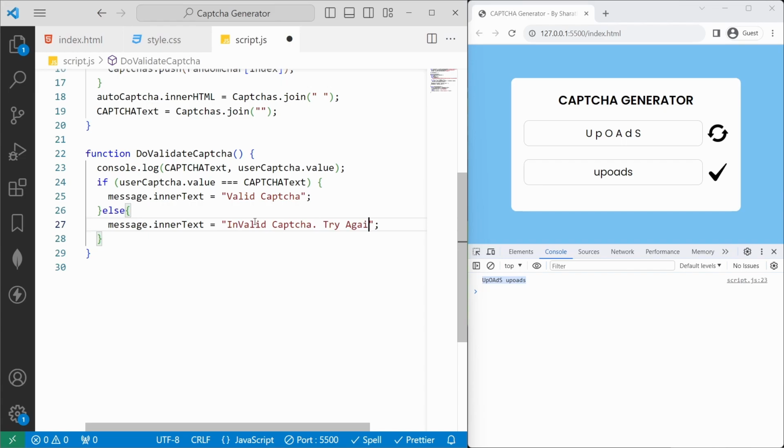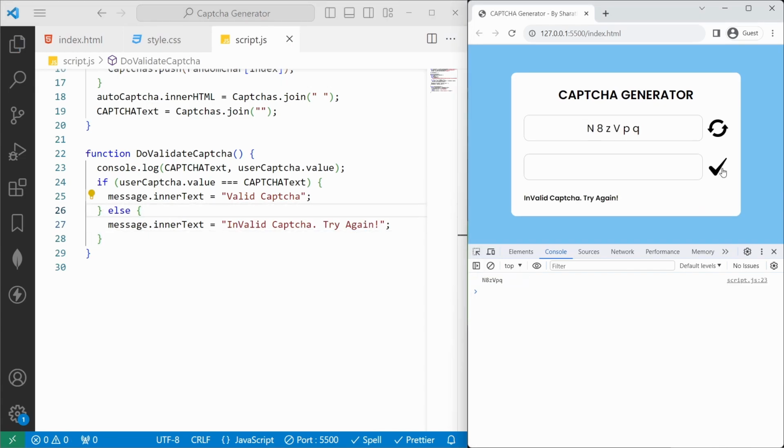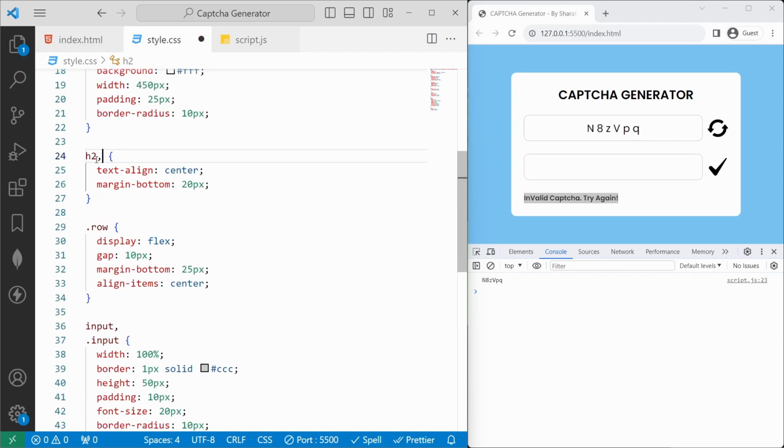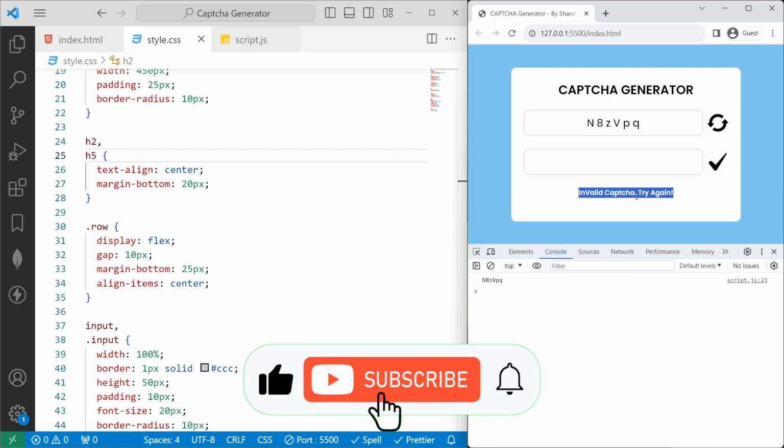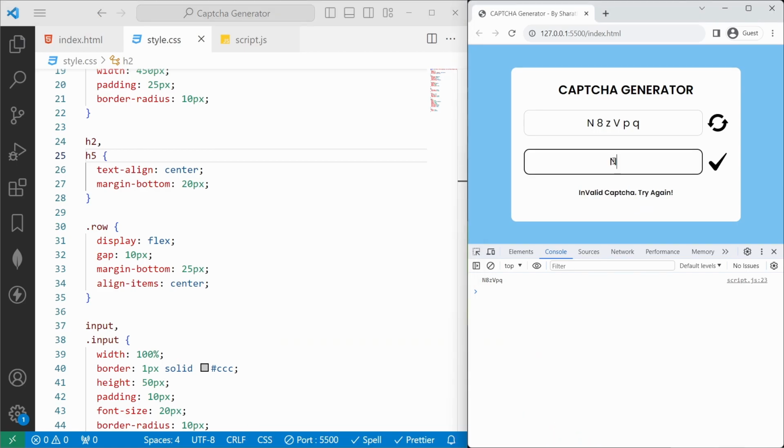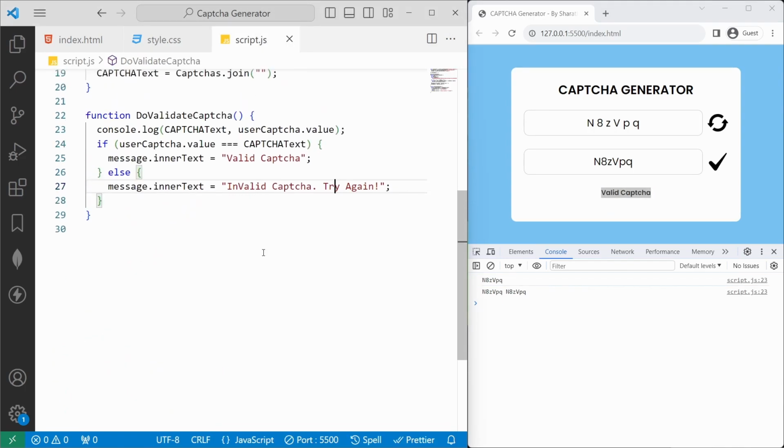Else we'll show the message invalid captcha. Try again. So if I save this and enter, now this is showing invalid captcha, try again. This should be centered, so I will add a comma and h5. So it should be centered. If I enter the string the same with the case sensitivity and hit validate, see, now we get the valid captcha.